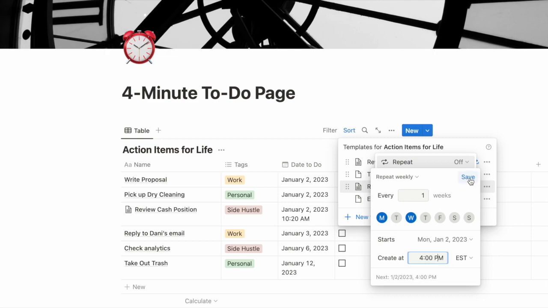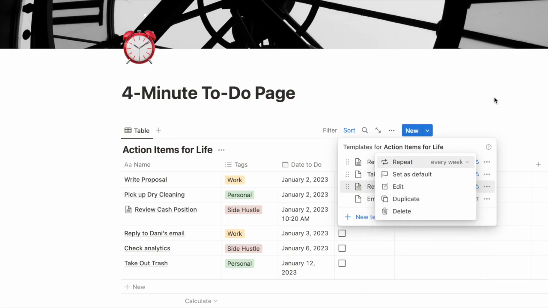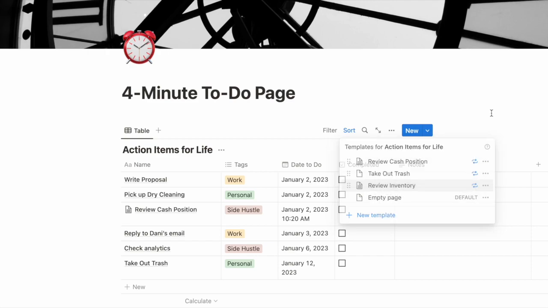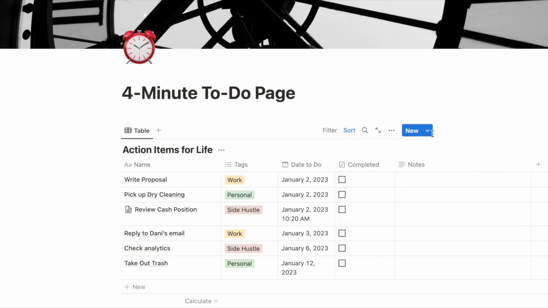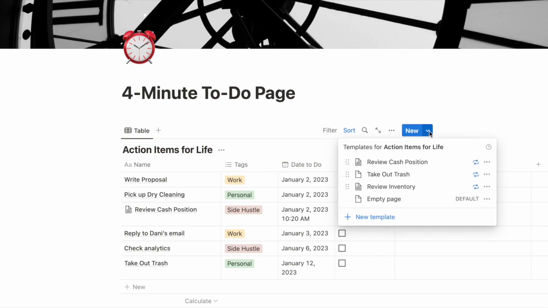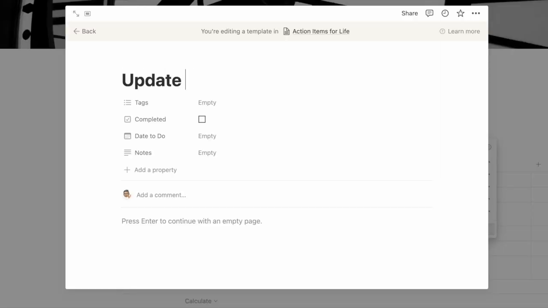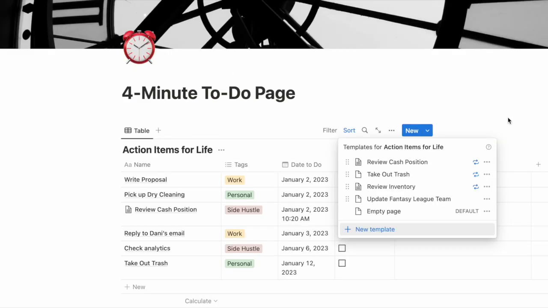And on my to-do list at 4 p.m. every Wednesday, this task will be added, and I can then click on it and complete this report. Easy. But what if your task is just a simple reminder, like update Fantasy League team on Thursday afternoons? Well, you still need to create a template page, titling it something like Update Fantasy League team, but you can leave the rest of the page empty otherwise.